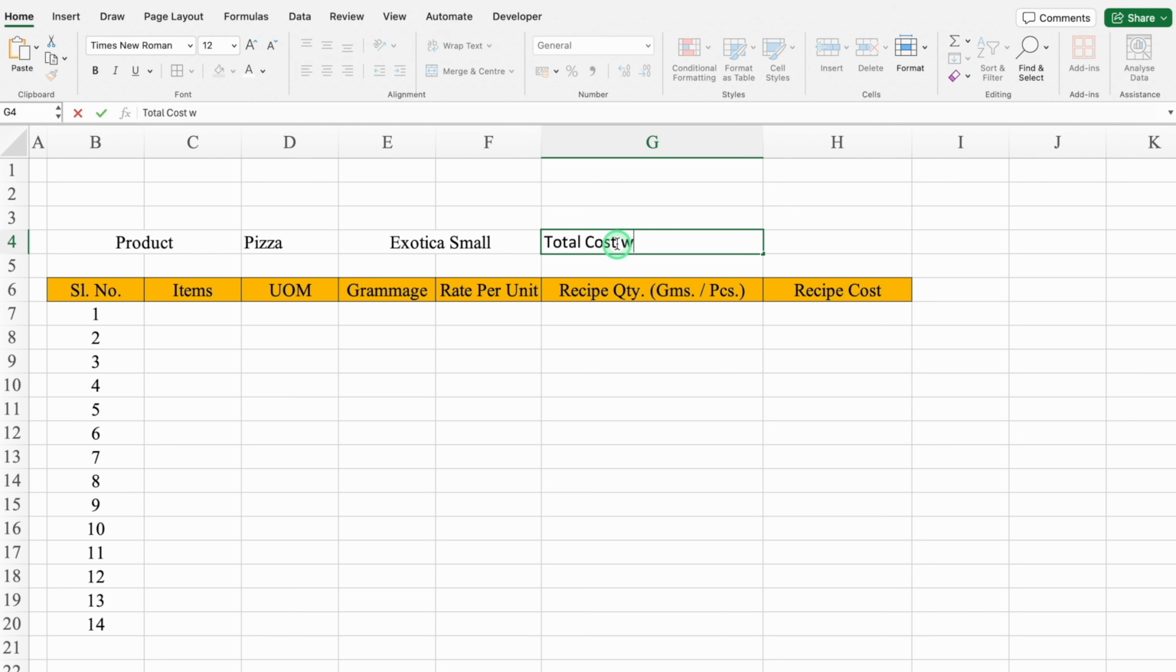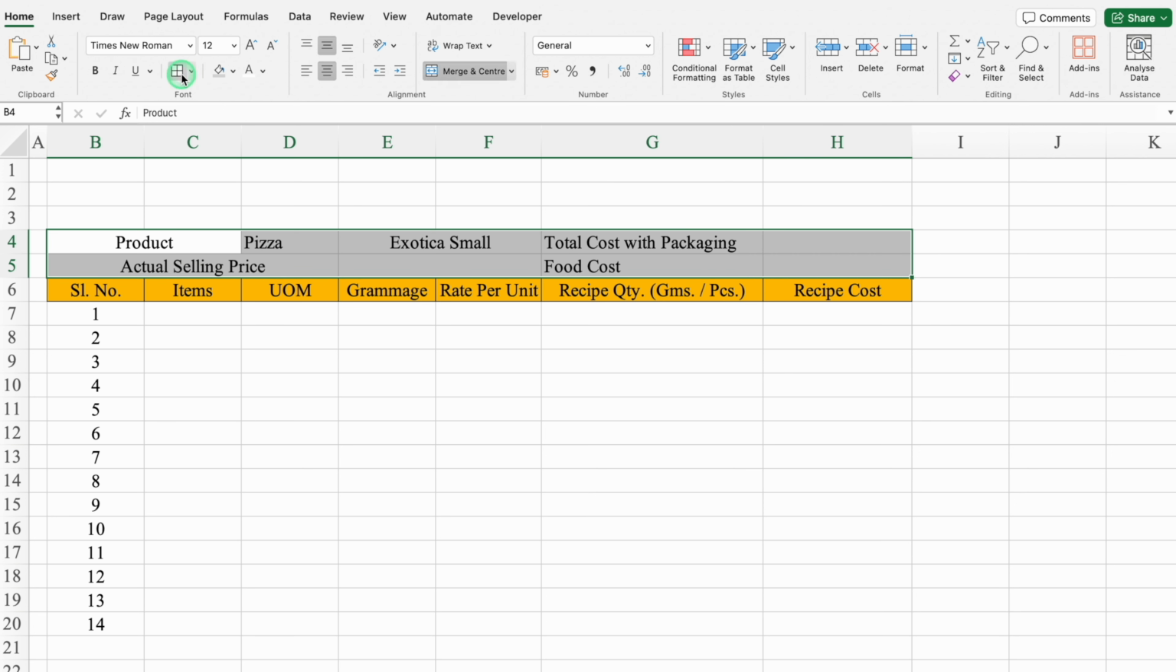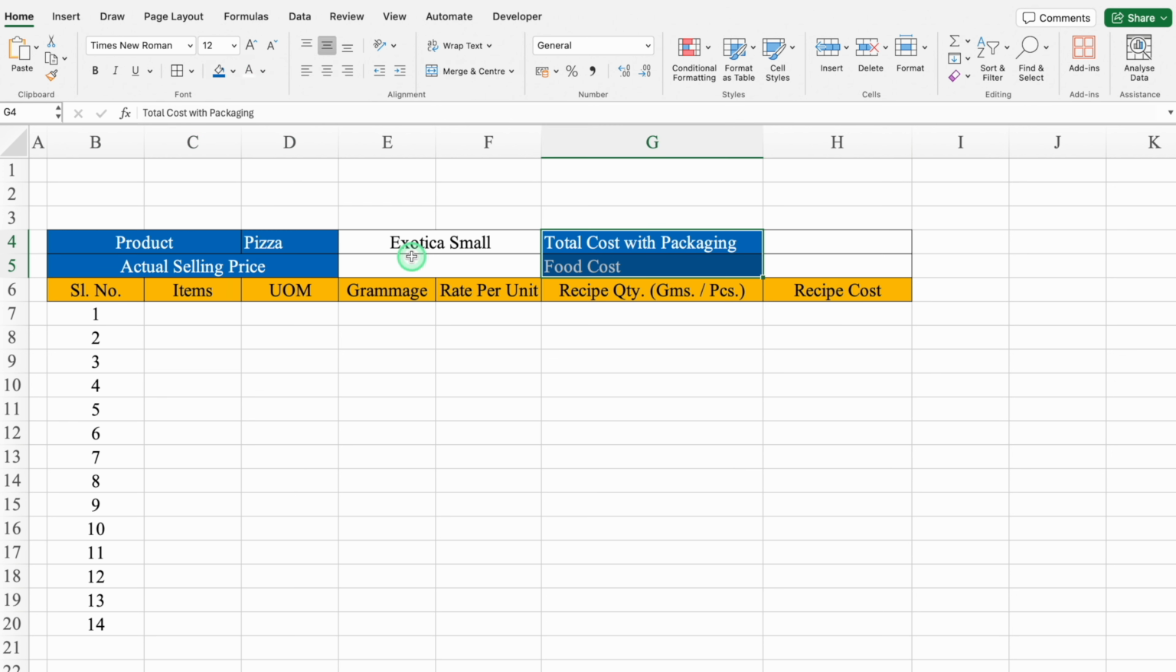Total cost with packaging. We'll click just under product and we'll select till pizza. We'll merge this together. This will be actual selling price. We'll merge both the cells. This will be food cost. Now we will select all and we'll create borders. We'll put some color over here. We'll change the font color. We'll change color over here also and we'll change the font color.